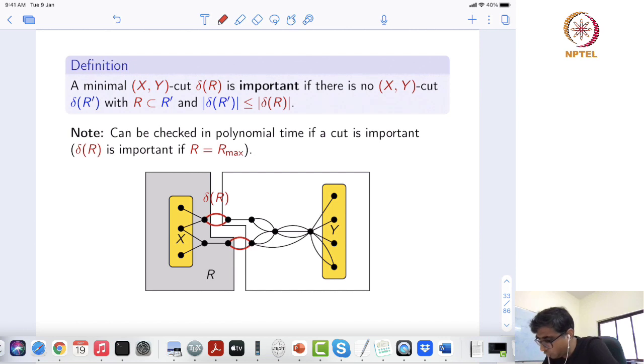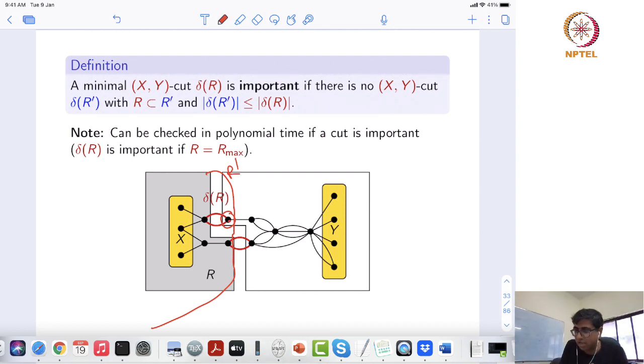Now you have to ask, is R an important cut? Look at this. Can I add this? If I add it, is delta R an important cut? You have to ask this question. It may not be an important cut, because if I take this, look at this cut, what is the property? The number of edges is 3, and this, if I call it R prime, contains R properly.